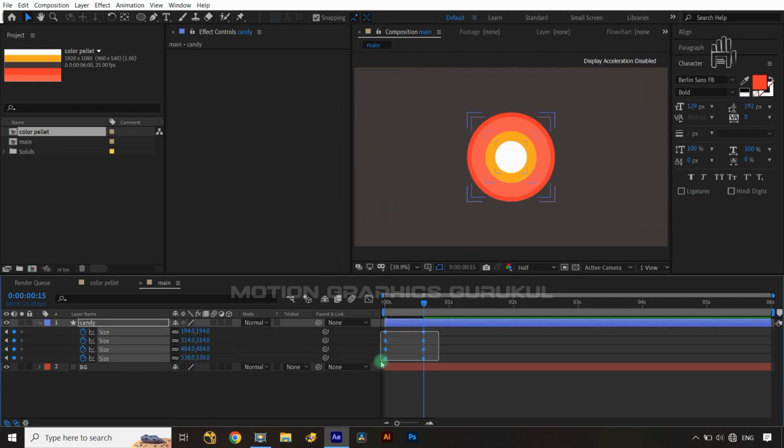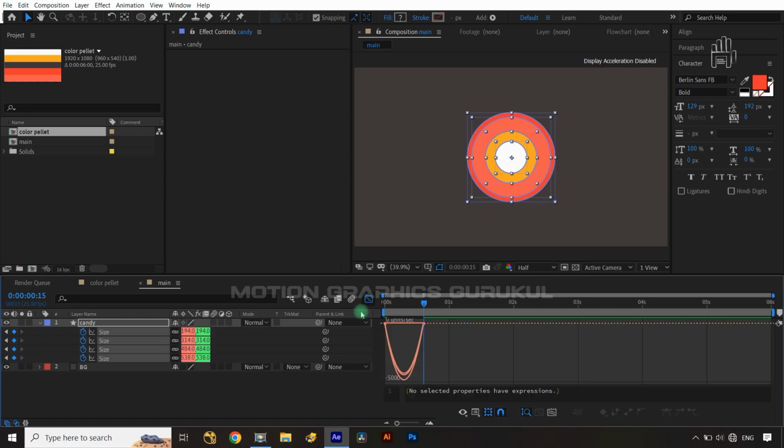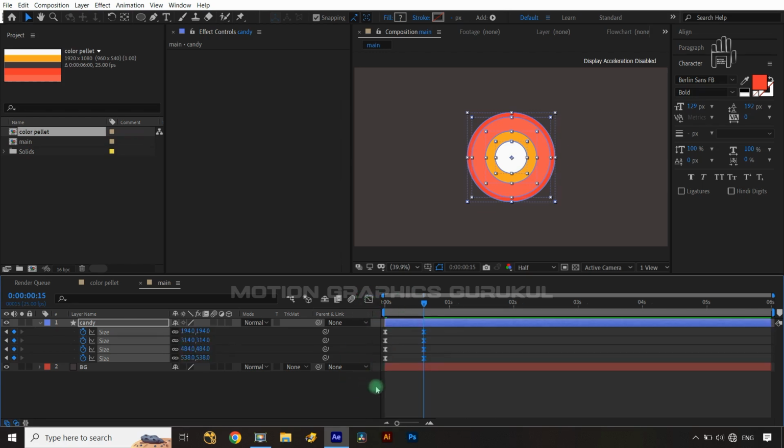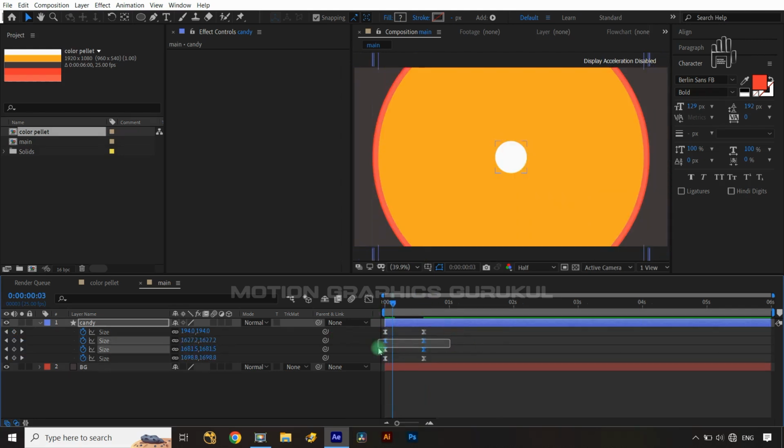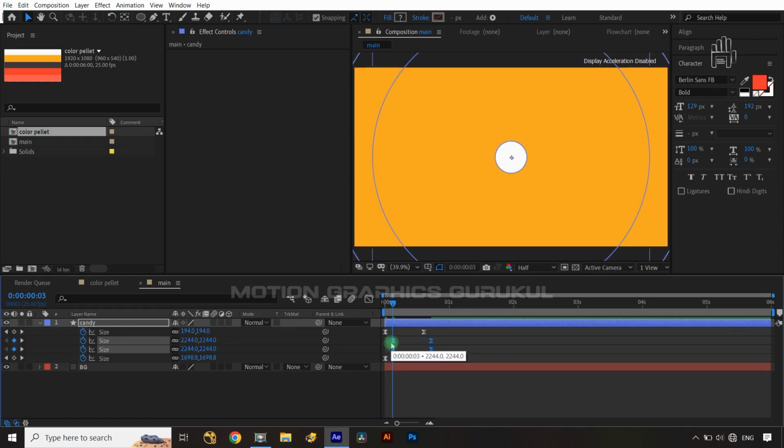Now let's select all the keyframes, press F9, jump into the graph editor and change the graph something like this. Okay, that's good enough. Now let's offset the keys. So I'm just going ahead 3 frames and let's shift the second property's keys, offset something like that.